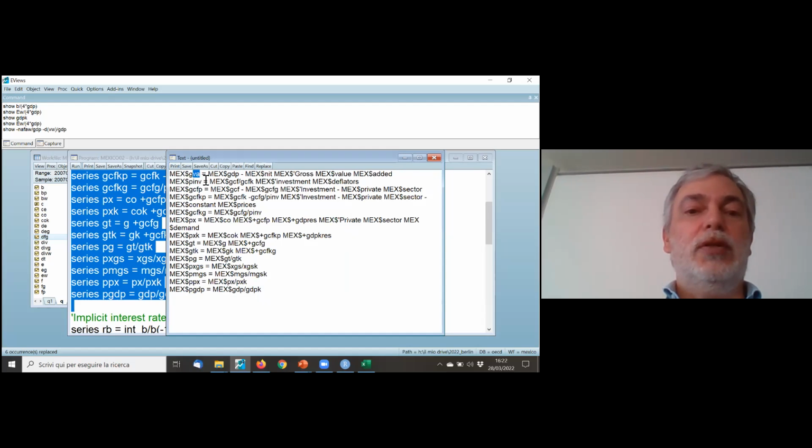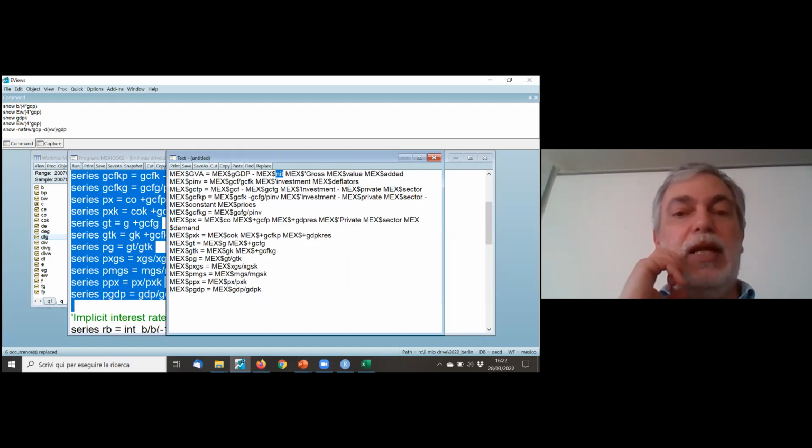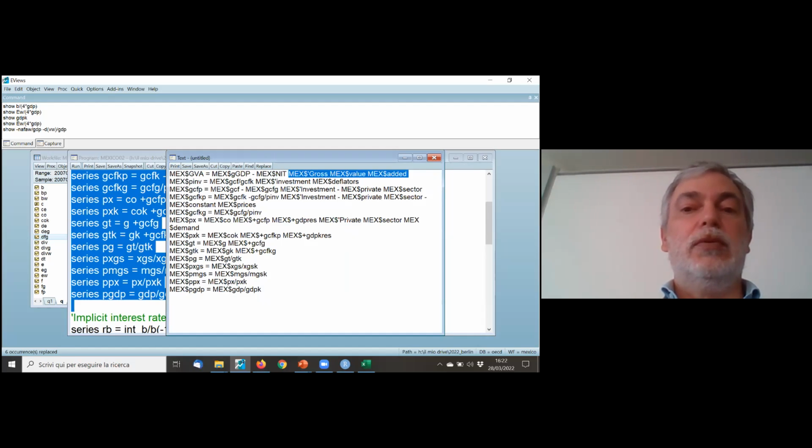Okay, so this is gross value added given by GDP. Oh, because all variables in R are in capital letters. But I will understand that also. I know, we already have this pattern. Yes.